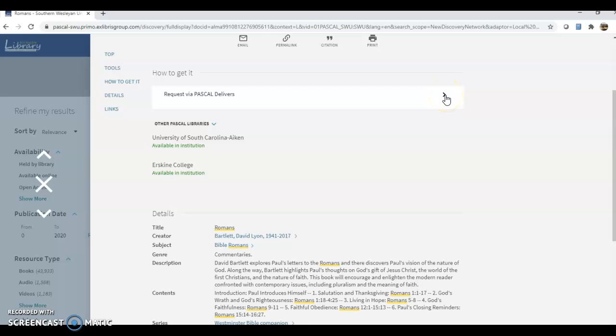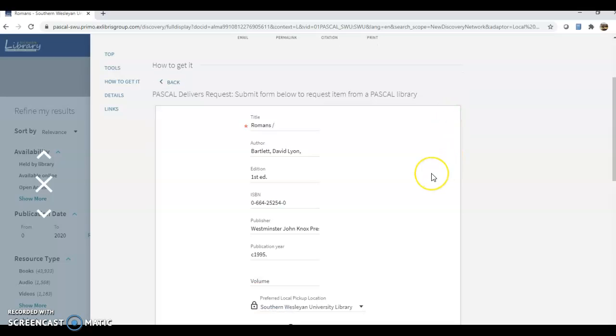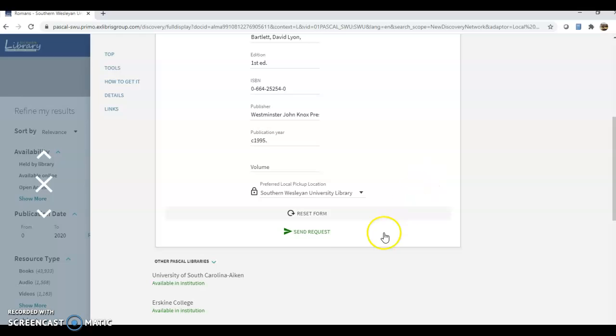Click on the arrow next to the bar that says Request via PASCAL Delivers. Click the green arrow at the bottom that says Send Request. You will be notified by email when your book is ready to be picked up.